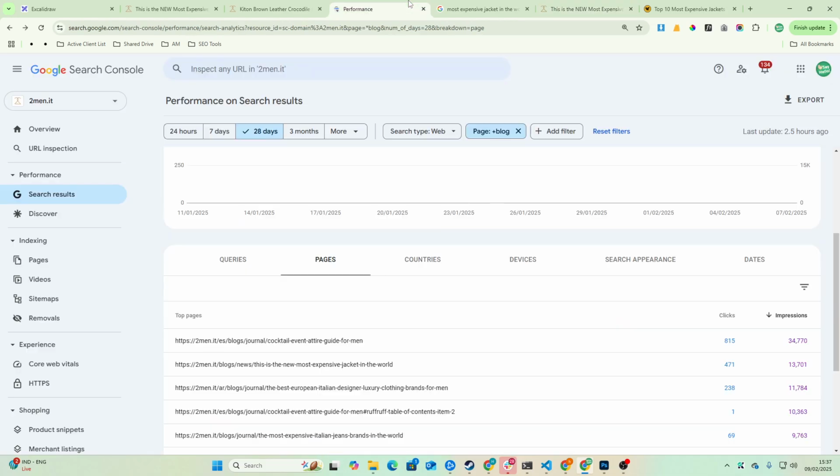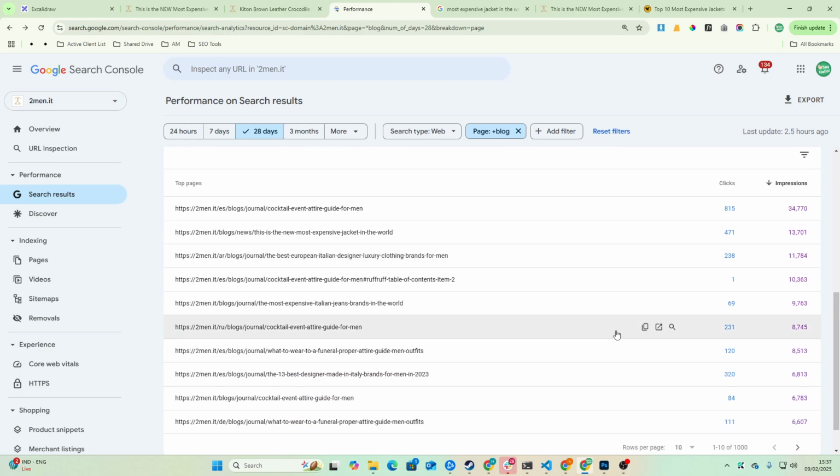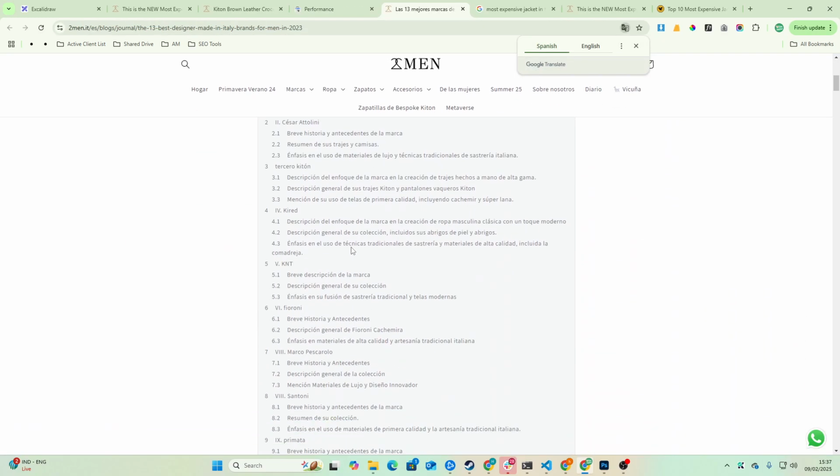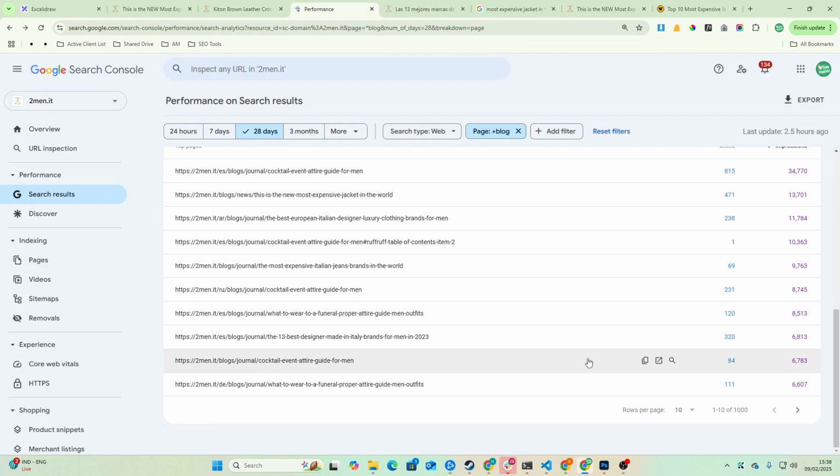This is super important. Let me show you another example. Let's go to the one that has good clicks. This one has good clicks. This is from 2023, right? Oh, it's also in Spanish. Never mind. Let's see.